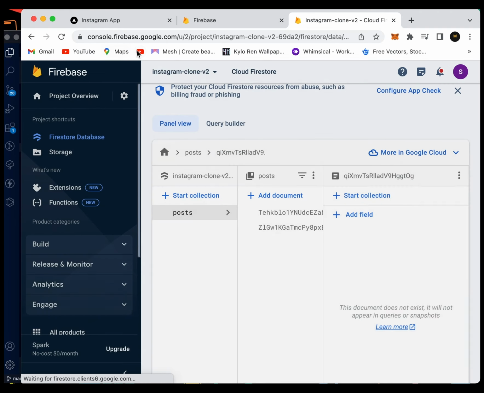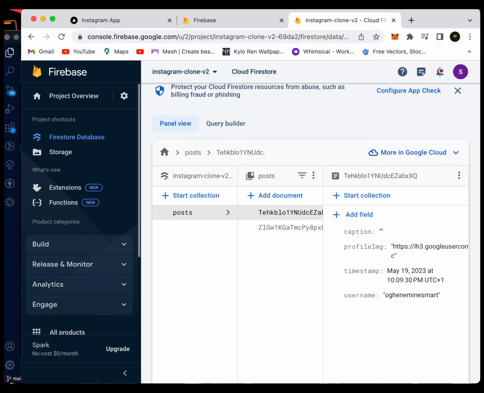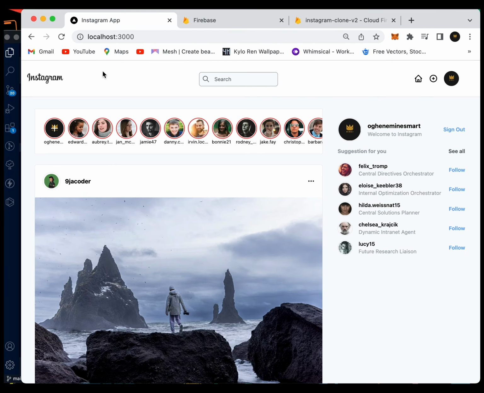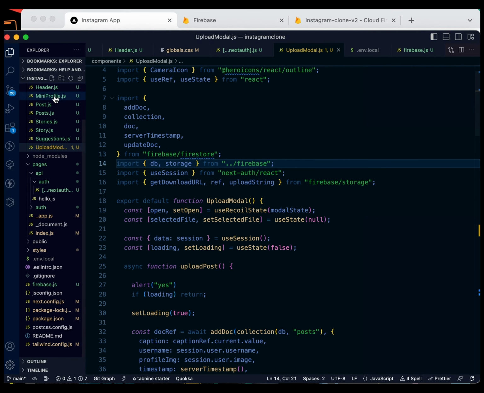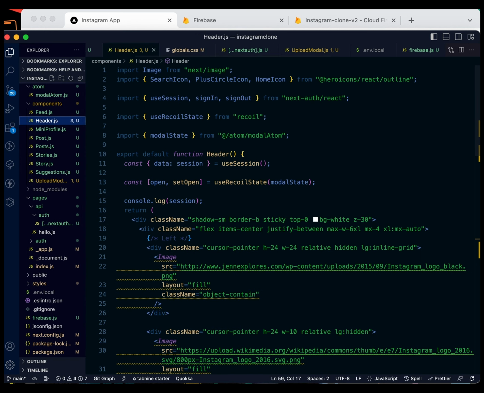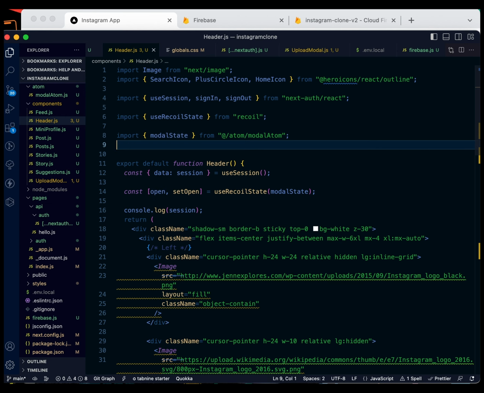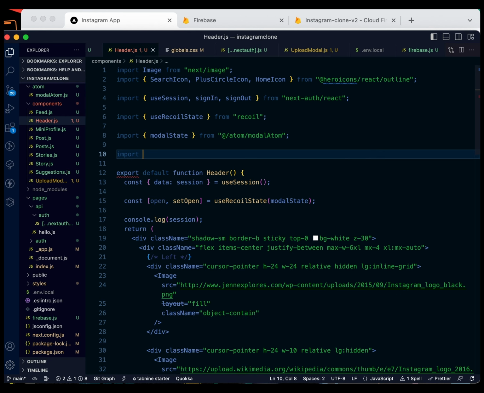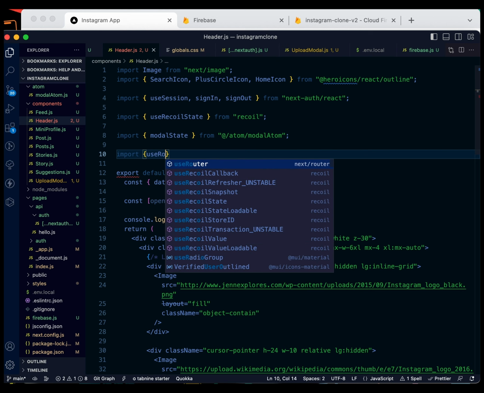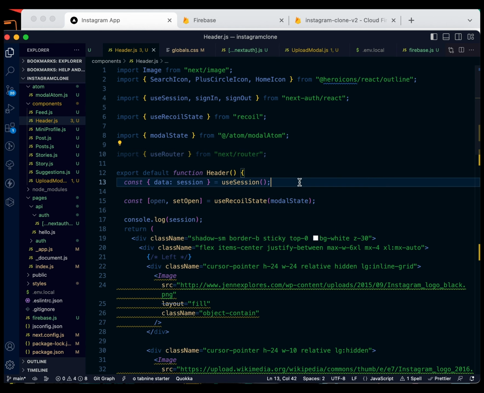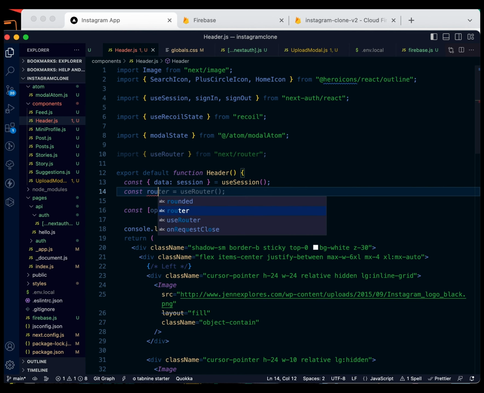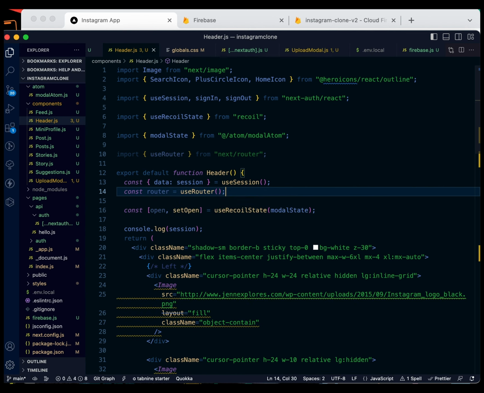All right, so now that we can upload our post to our database, we now have to display our posts in the feed section here. Also, we need to make these things clickable because as you can see, they don't work currently. So we'll go to our header. We'll go to the top. We're going to import useRouter from NextJS. Then we're going to come here and say const router equals useRouter.